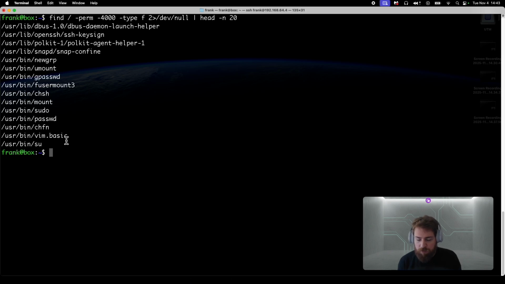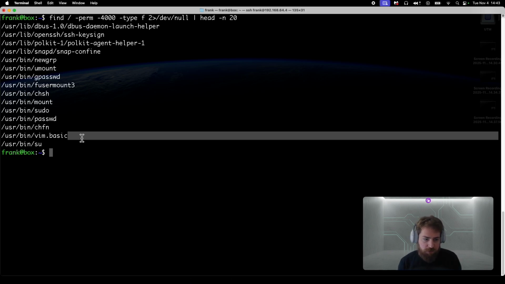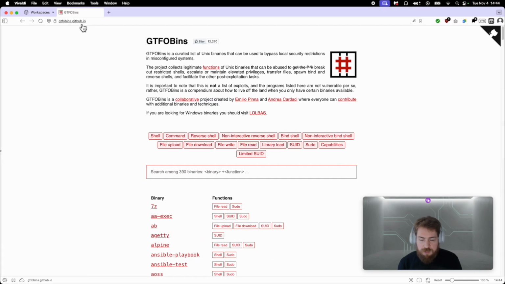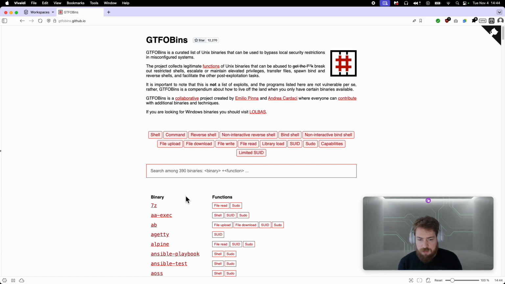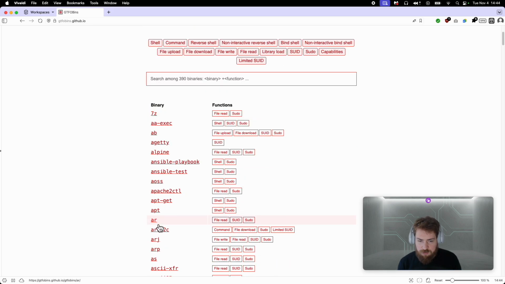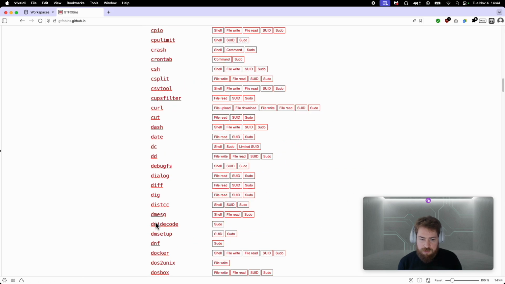Now, not every program can be used to escalate privilege to become root, but some of them can. For example, we use this vim.basic to become administrator, but you can find all of them on GTFOBins, gtfobins.github.io. You can find all these programs that, if the SUID is set, how you can become administrator. So you want to make sure none of these programs have this SUID bit set.